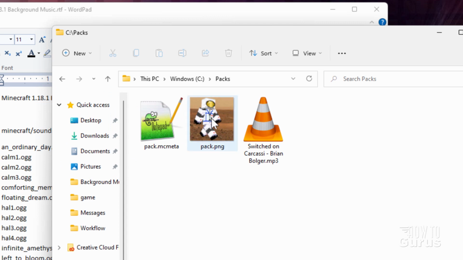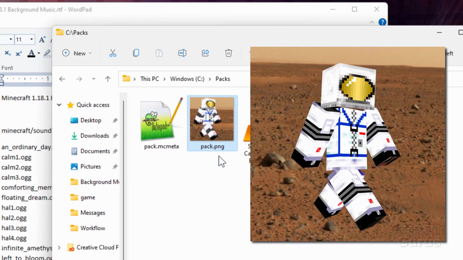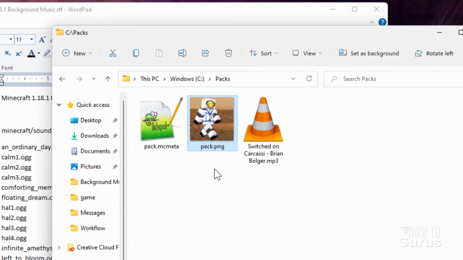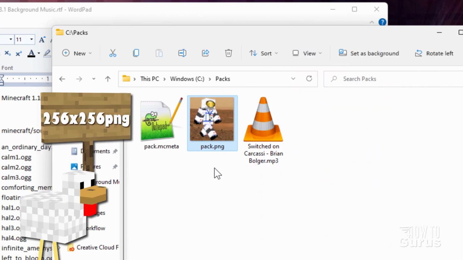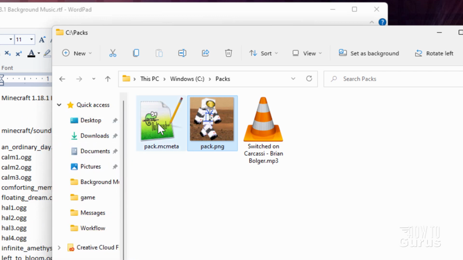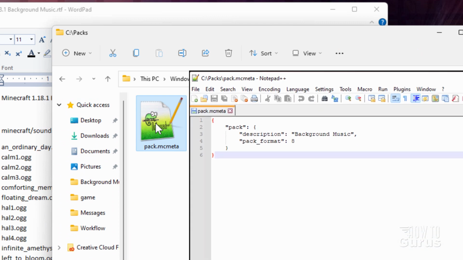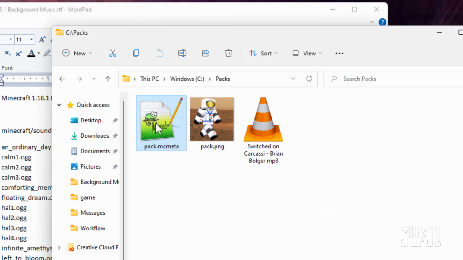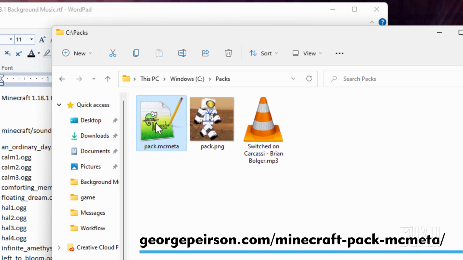You may want to have your own pack PNG like I have right here. You don't have to have your own pack PNG. You can use one from the game, but I like having my own. It's easy. It's just a simple PNG file, and mine's at 256 by 256. That's all that is. And, of course, we need to have a pack.mcmeta file over here. Now, this is no longer included in the Minecraft 1.18.1 jar file, so you can either get this from an earlier version like 1.16.5 or earlier, or you can just download it from my website, and I'll put a link for that in the description.